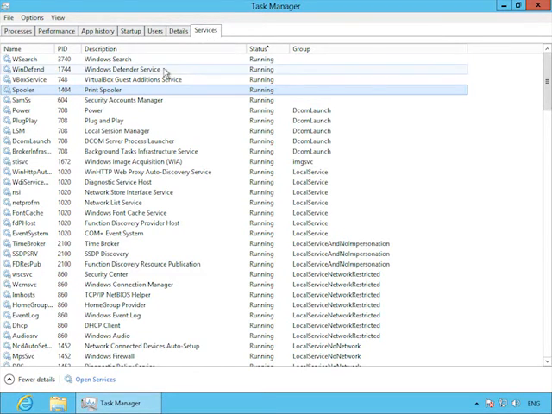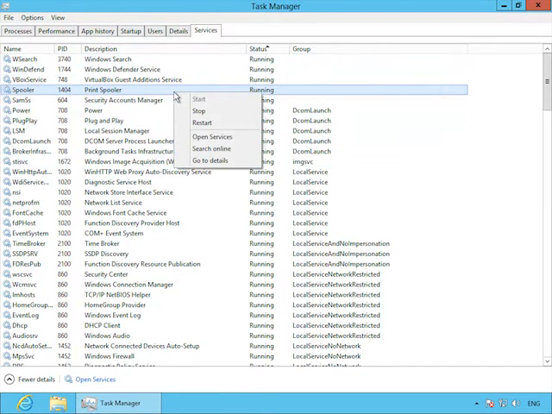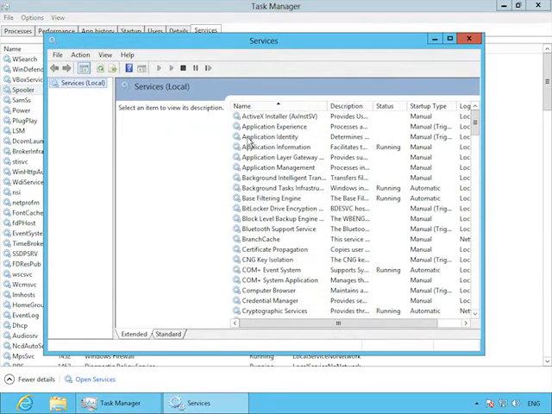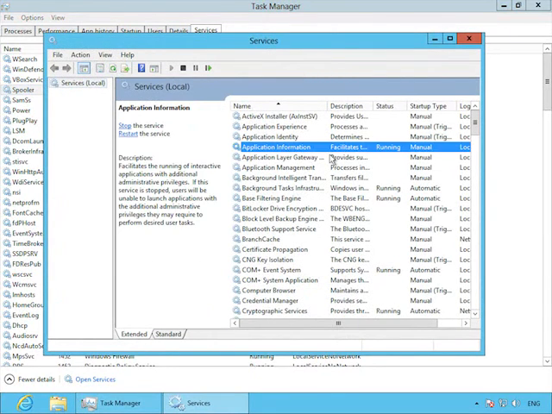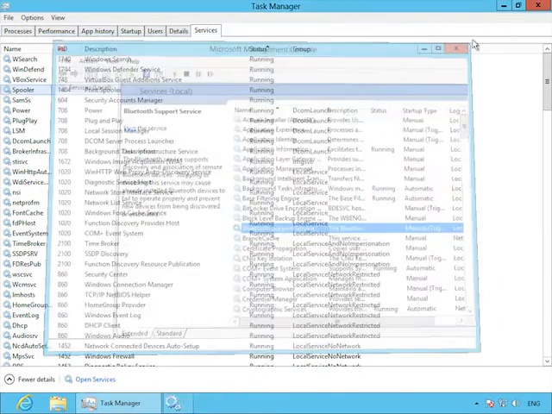But if you ever want to investigate which services are running, you can visit the Services tab here. You can also right-click it and stop or restart a service. You can also do this from the Services console in the Computer Management tool, but the Services tab on Task Manager just happens to be convenient. If you want to open up that Services tool, just right-click something and then click Open Services here. And this is the full Services console.